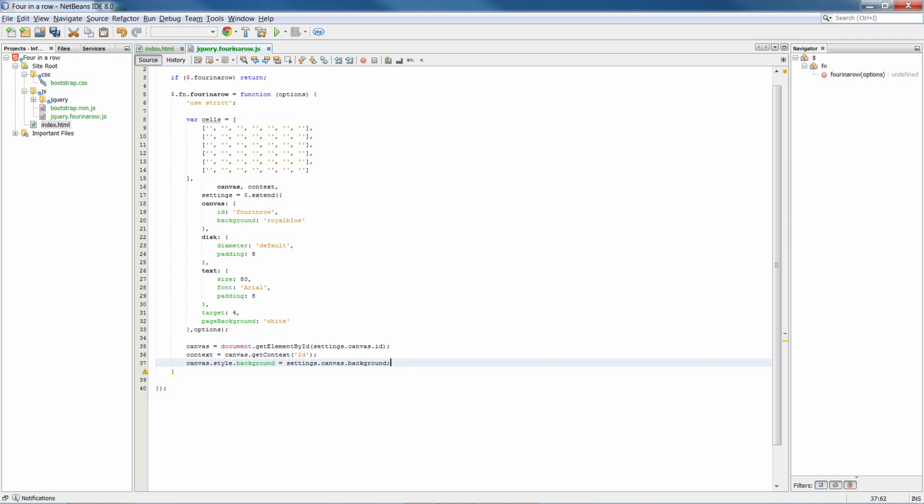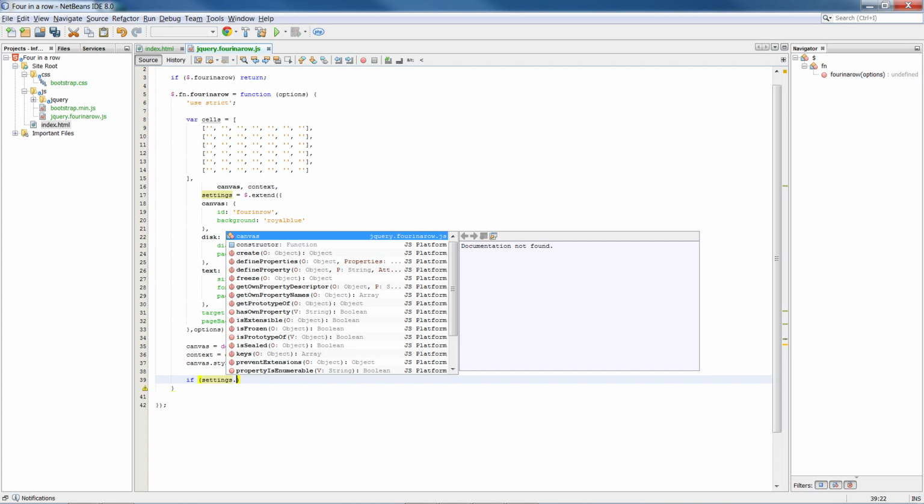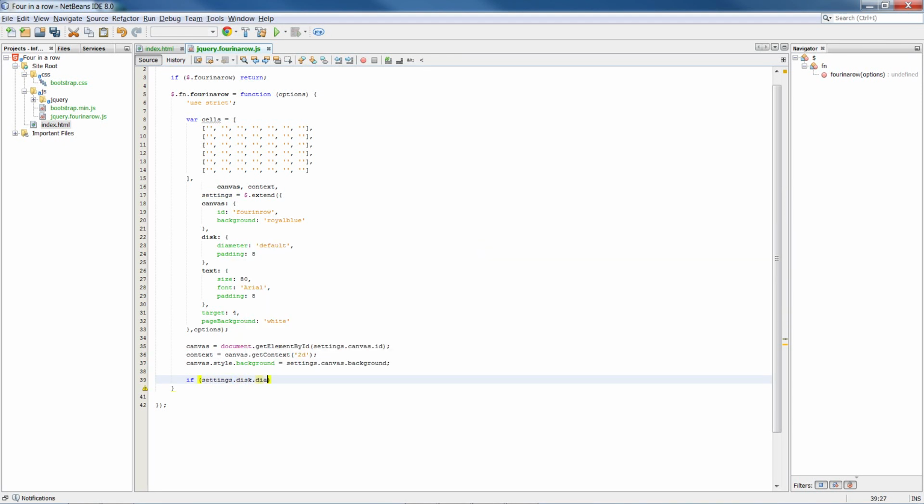Now the next thing that we did when we were creating our settings was this diameter. We set it to default. Now we actually need to determine what default means. So to do that, we just need to check whether, first off, the plugin is being loaded with the default settings. We just want to basically divide the width by 7 and account for the padding.